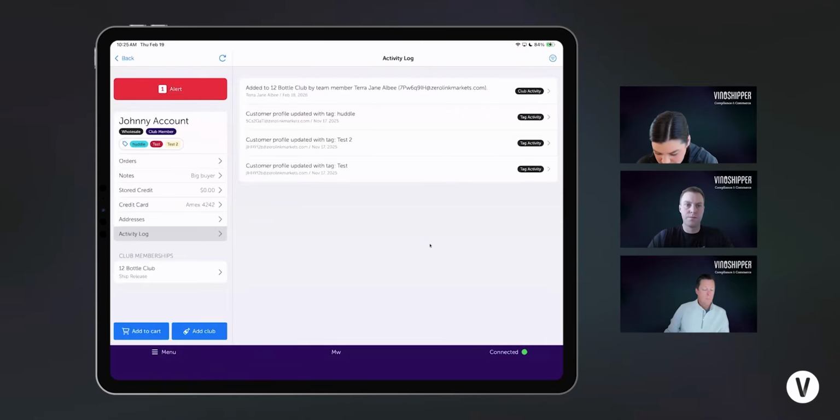So you can also filter through different activities. So if you want to just look at their club activity, maybe they've joined the club and left the club a few times. Maybe you want to see that kind of succession. You can look at it that way. So you can filter a few different ways through the activity log as well.